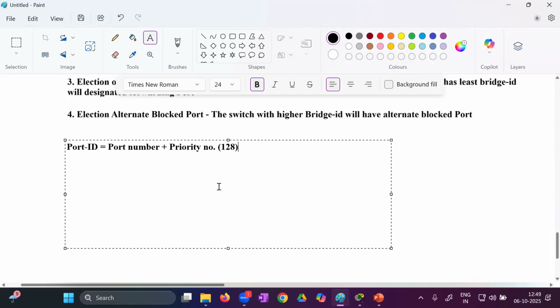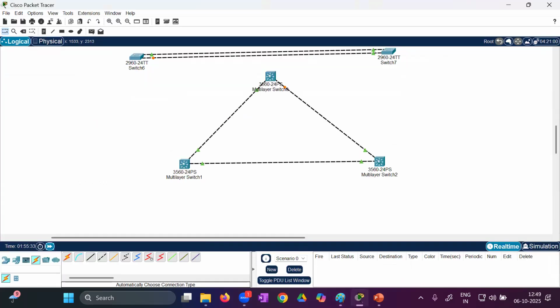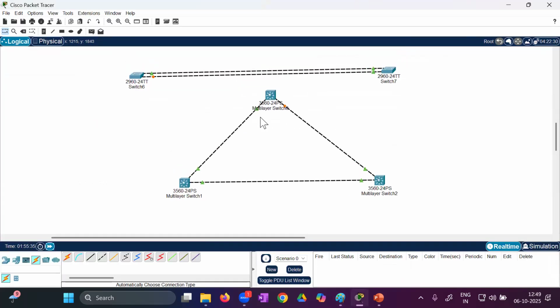Clear? So in the STP, we have certain more topics that have to be discussed, like states. What are the states we have? Because as I told you, what happened in the Cisco Packet Tracer, when we were seeing which port will be the alternate block port, we used to forward the timing from here, right? Because it takes time to identify which port will be the alternate block port. In that case, it will have certain timings. So that's why we need to understand how much time it takes to come from the block state to the forwarding state.